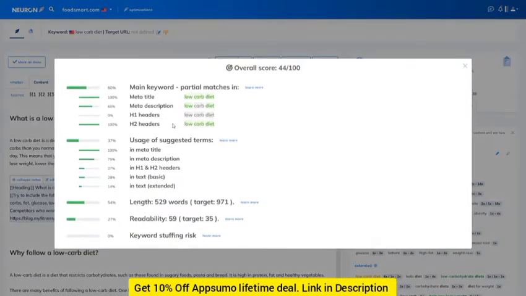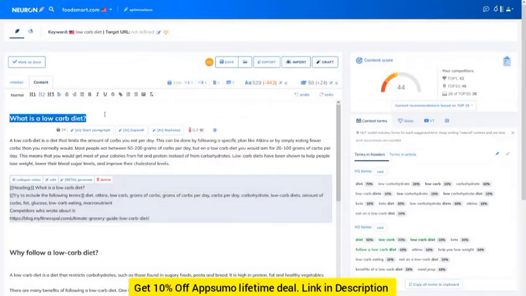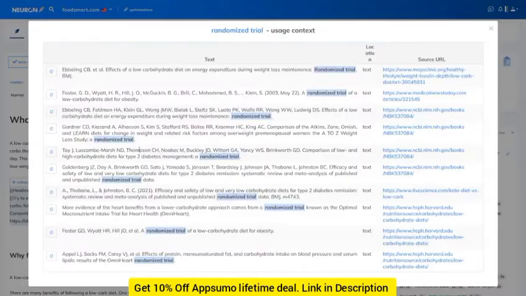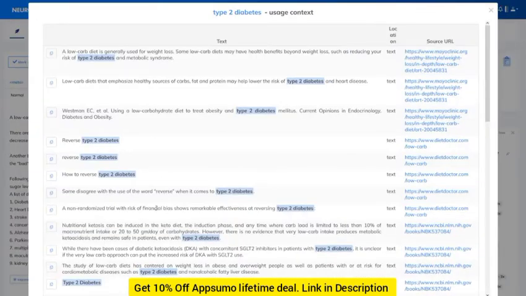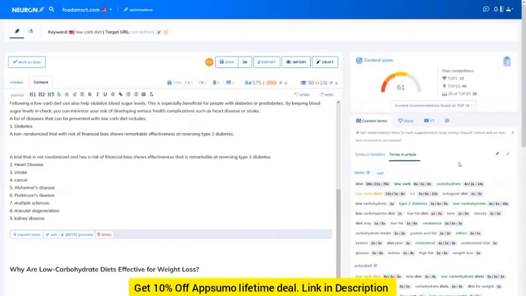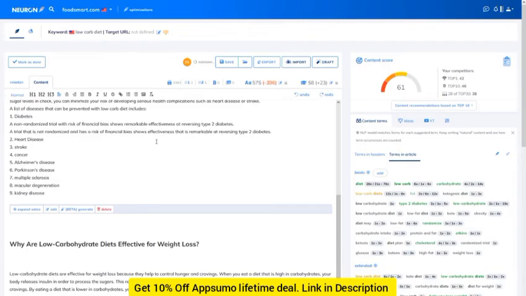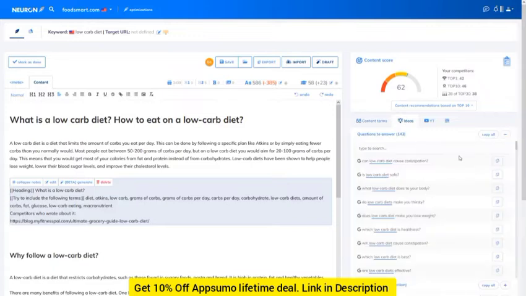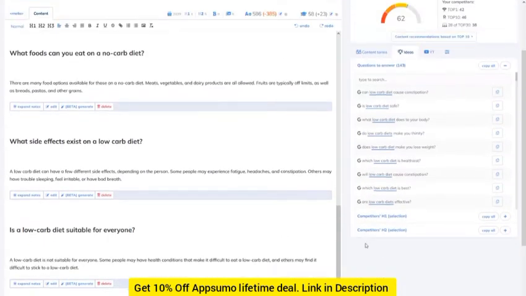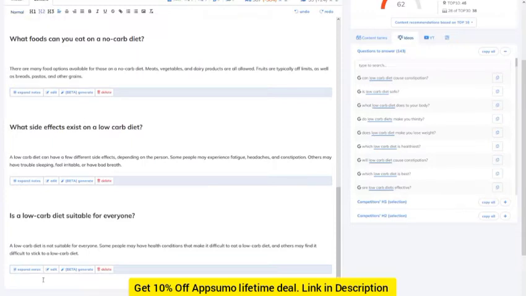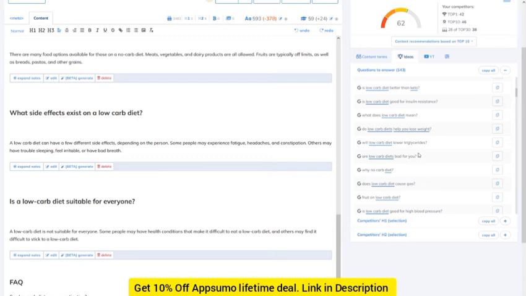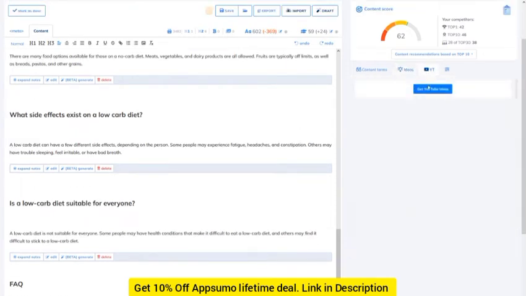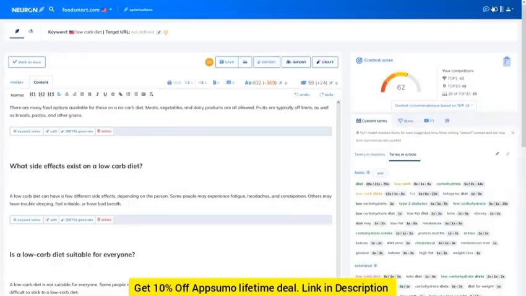The content score and checklist will show you how you can improve your article. Questions from Google Suggest and competitor sites will help you enhance your article with answers the readers are looking for. Watch your content score surpass your competitors.